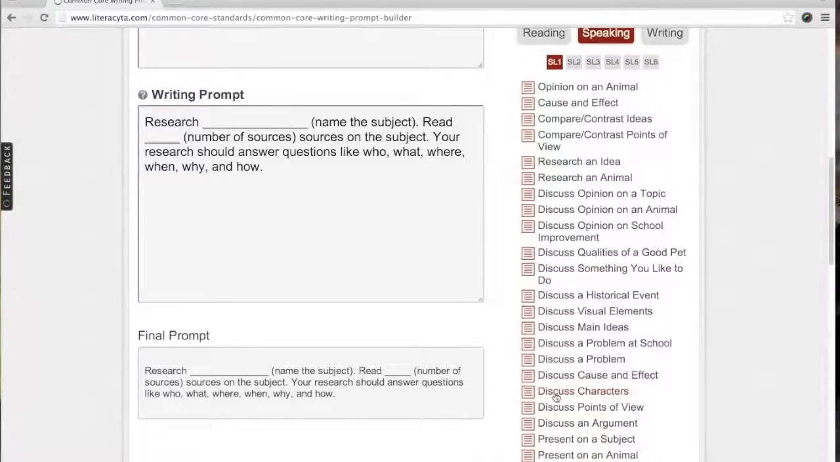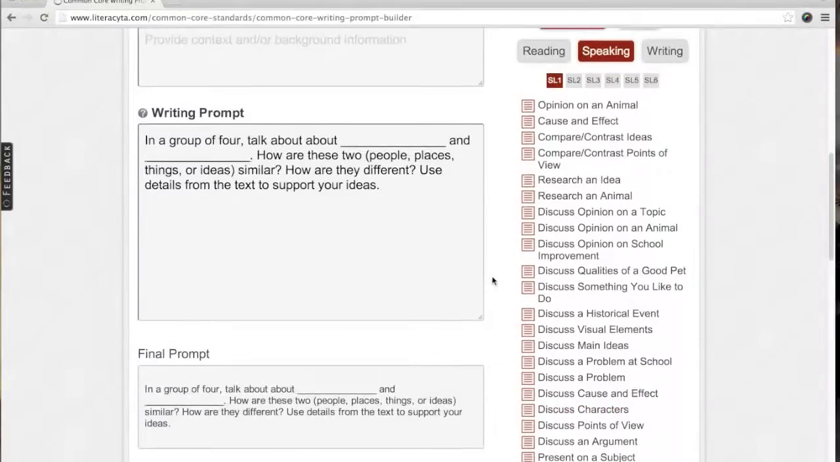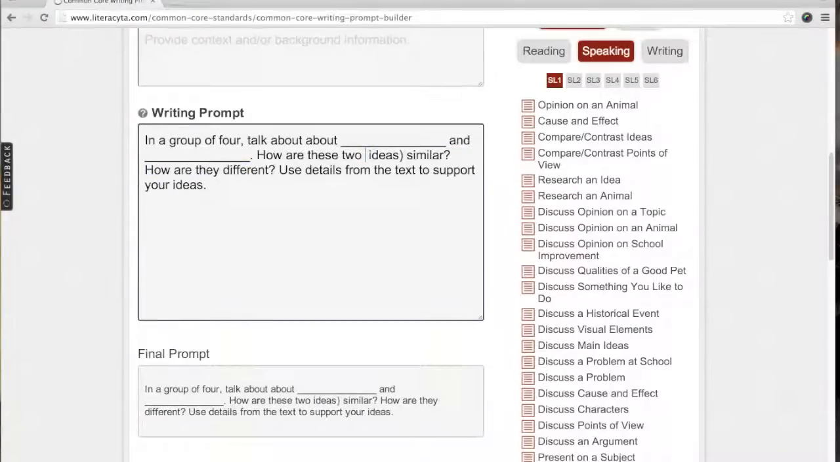Instead of having my students write an essay about characters, I want them to talk about characters. So I press discuss, and it says in a group of 4. Talk about how, and whatever you want to say here. How are these 2 people, places, things, or ideas similar? And of course you wouldn't leave all that there. You would say, how are these 2 ideas similar?